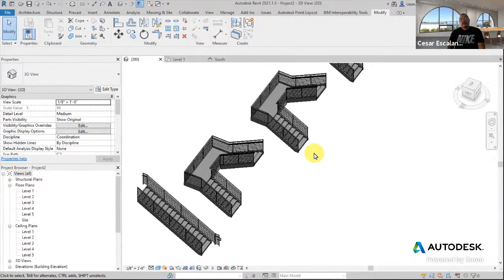Again, railings and stairs, the internal definitions are complex families. I recommend that if you don't have them in your company, dedicate some overhead time to build definitions for everyone, and then share them so you don't have to build them from scratch every time.